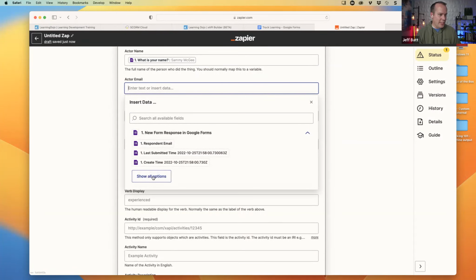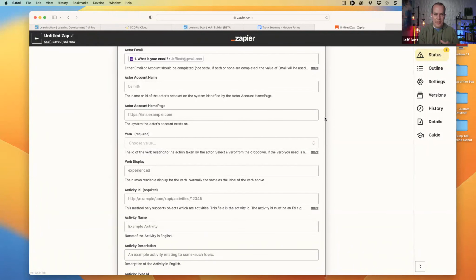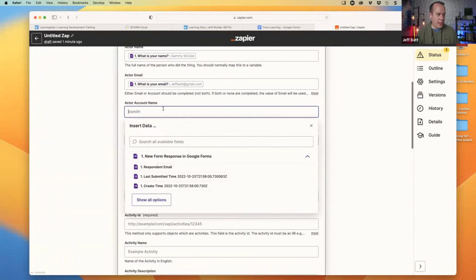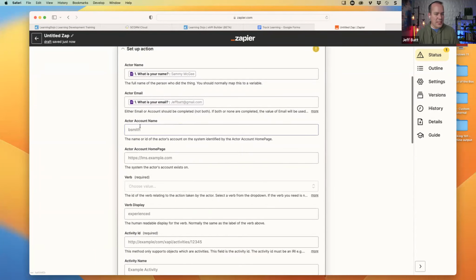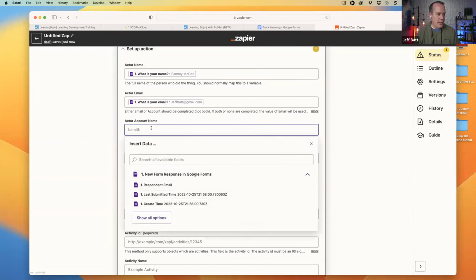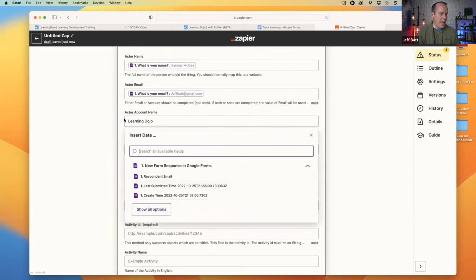So the next thing is the actor email, and this is the email right here. With xAPI, it has to have that unique identifier, and so that's my email. And then the actor name right here. This is basically how it's going to show up. This is the account name, actually, sorry. So this could be the person's name again, or it could be your company name. So let me just type in Learning Dojo. I could do that, and then I can do the actor homepage if I wanted to. That part right now is kind of optional, so I'm just going to leave that blank.